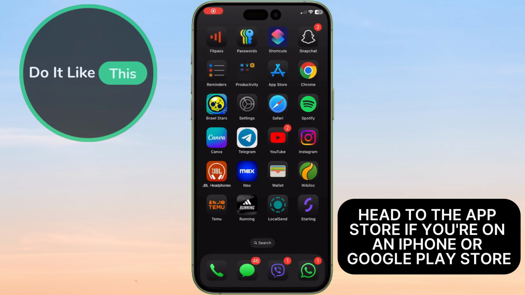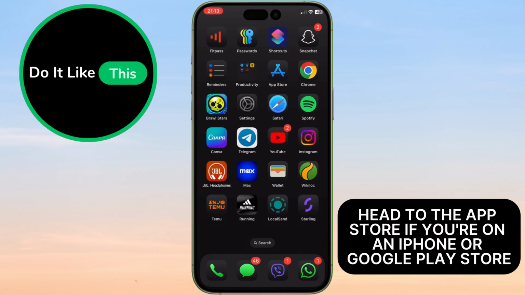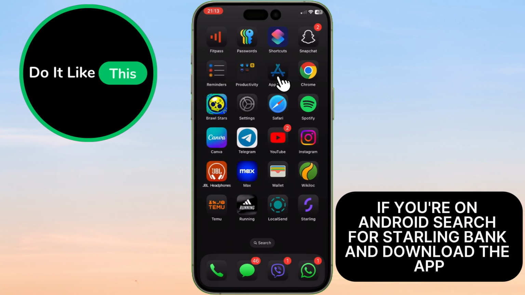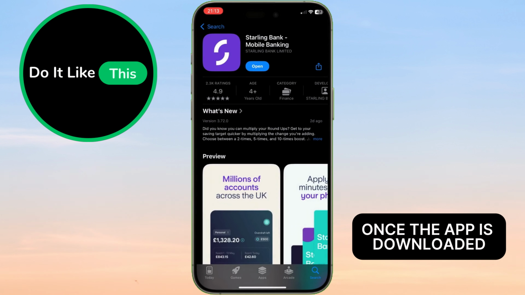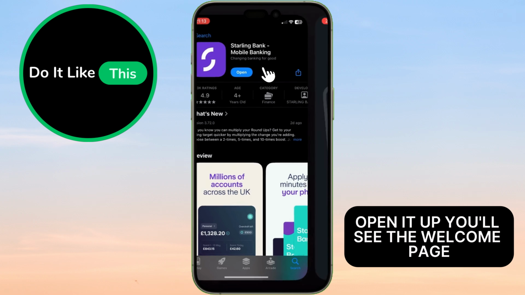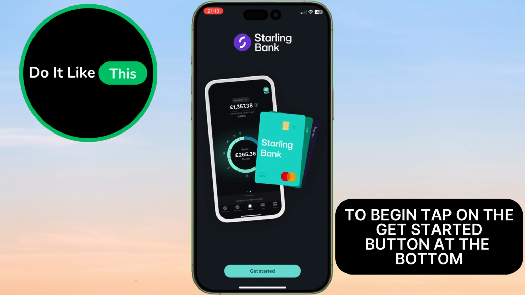First, head to the App Store if you're on an iPhone or Google Play Store if you're on Android. Search for Starling Bank and download the app. Once the app is downloaded, open it up. You'll see the welcome page. To begin, tap on the Get Started button at the bottom.